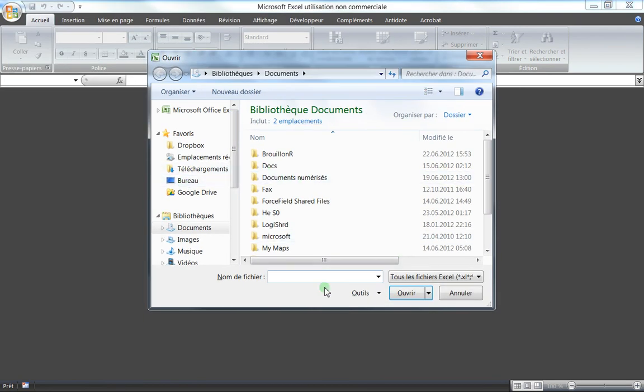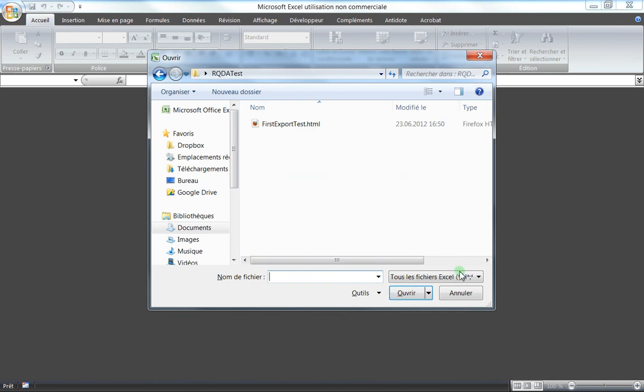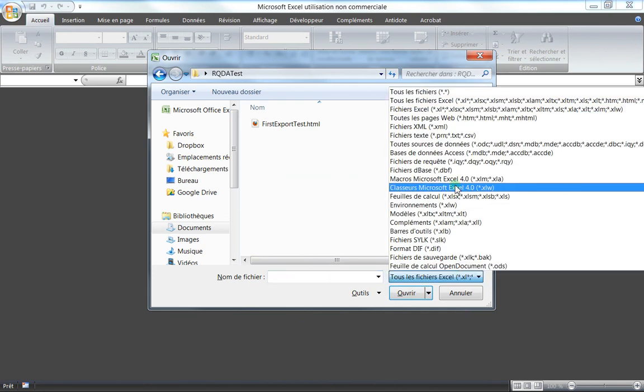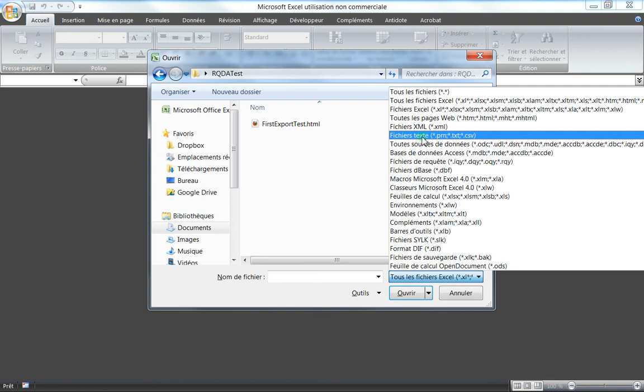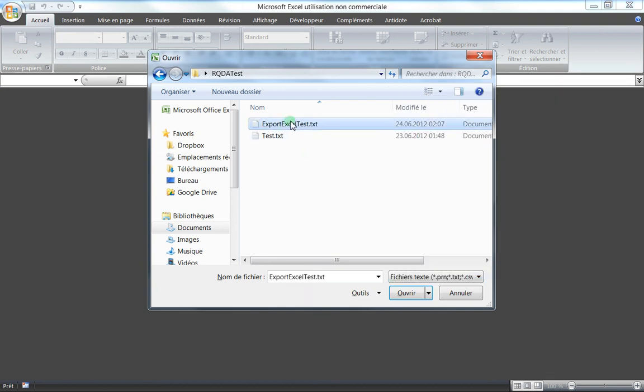And then I'm just going to the right folder. And this is very important here. I have to choose Text, so the plain text here. And this is this one. So I click 2 times on it.